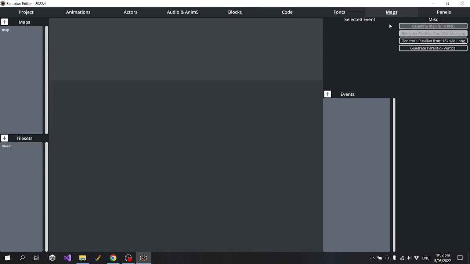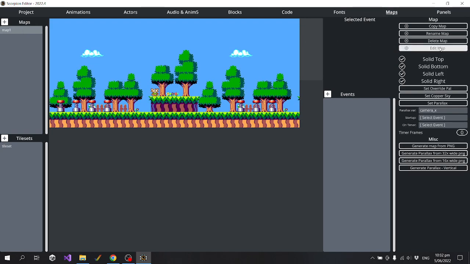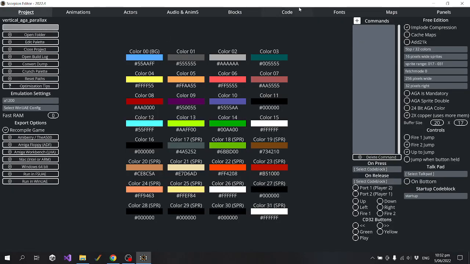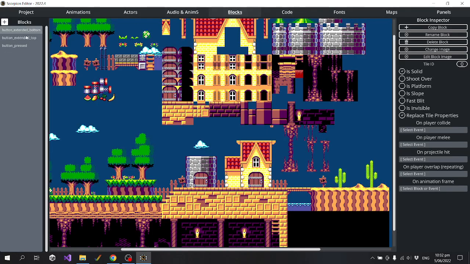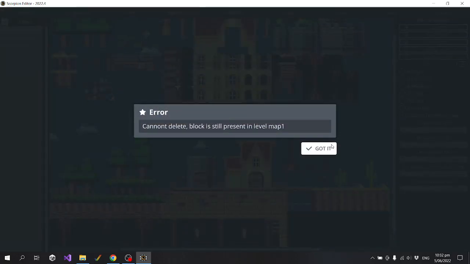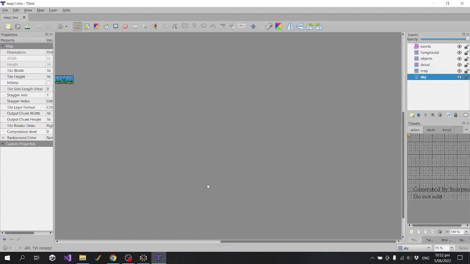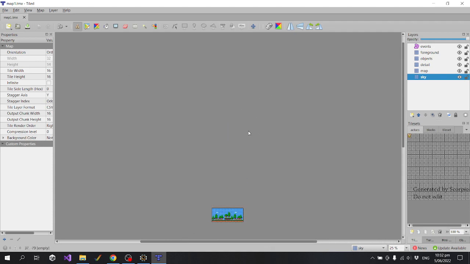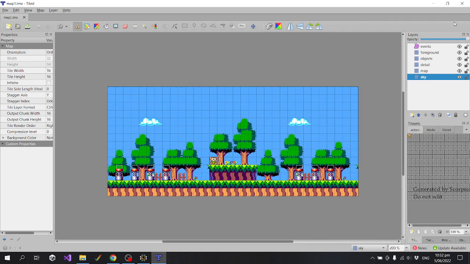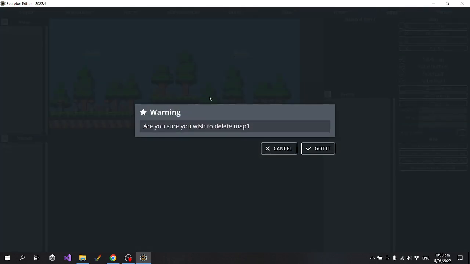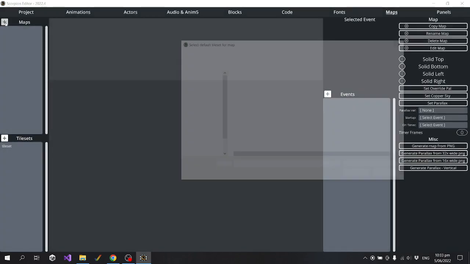Anyway, so I've got this map that I'll just make sure is vertical parallax AGA. I'm going to do some cleaning up here. In fact, I want to make a whole new level, just completely from scratch, and I guess it's going to need to be fairly big. I'm going to delete that map, make a new map.